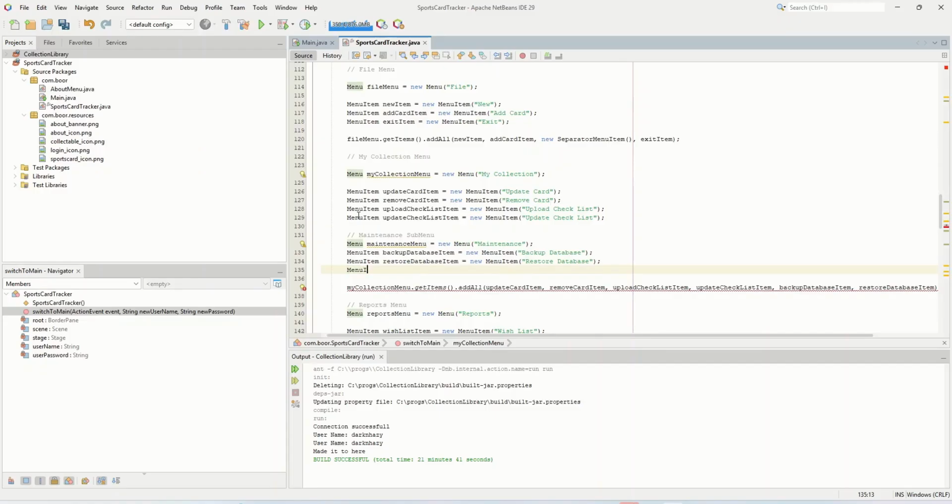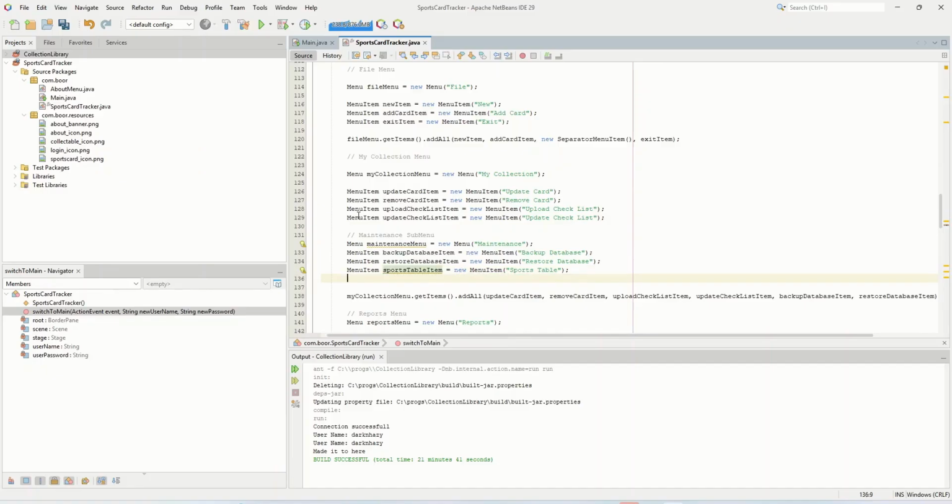First one is going to be menu item, ports table item equals new menu item, ports table. Then we're going to have menu item, brand table item equals new menu item, brand table.